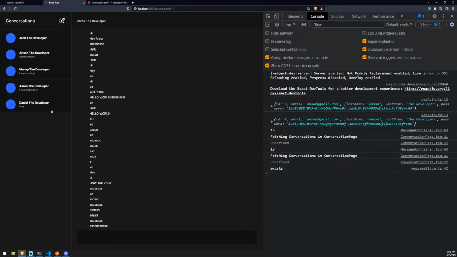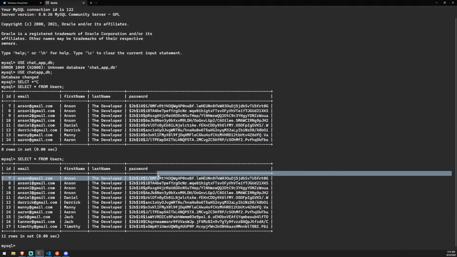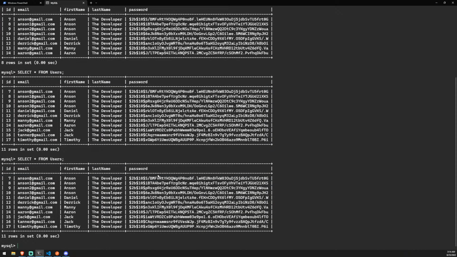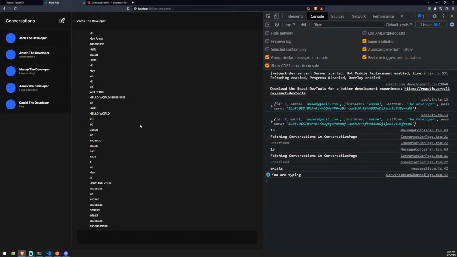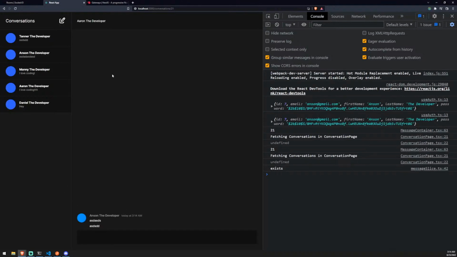Good. Though, why is it with Jack, the developer? Did I do Jack, or what did I do? Oh wait, I know. I remember now. They have the same first and last name. There we go. Okay, so that's fixed. Okay, and I can send messages over here. Okay, and so that worked, which is good.